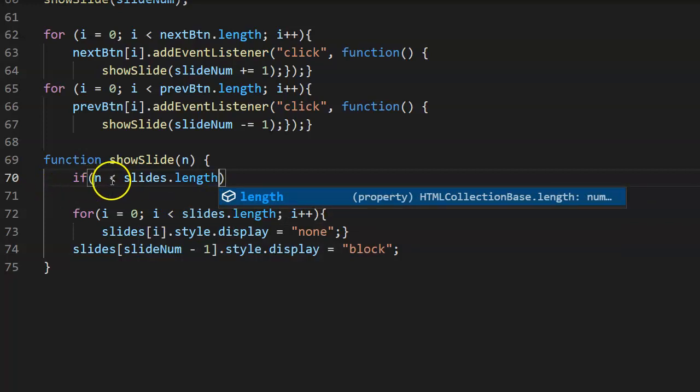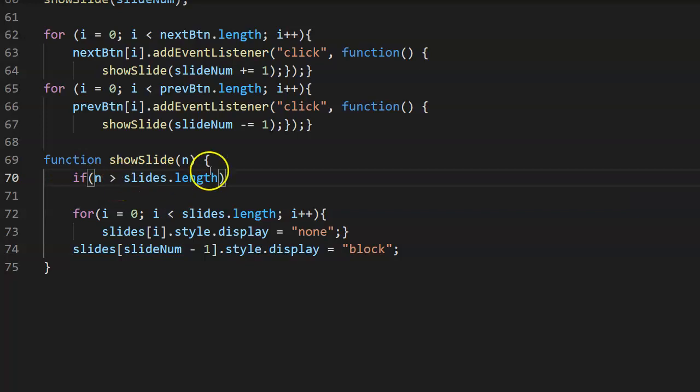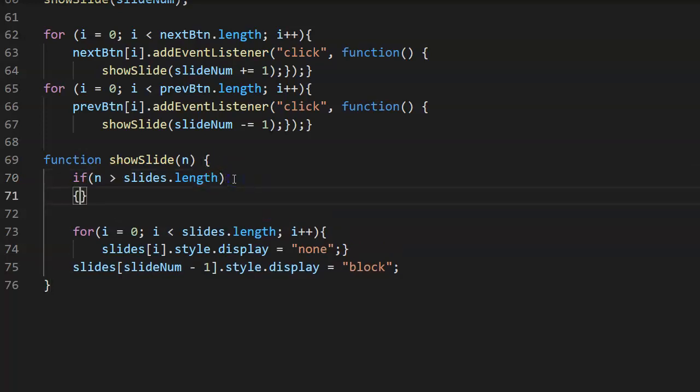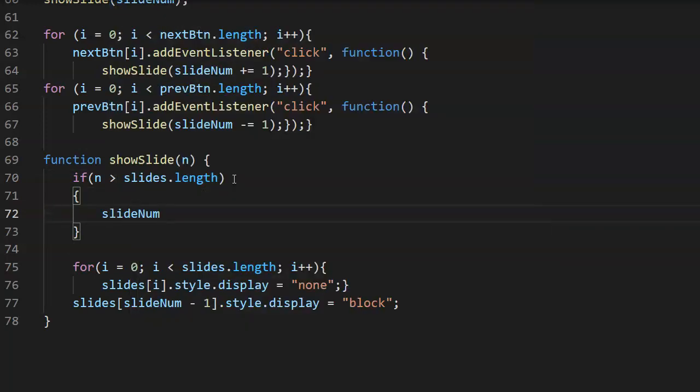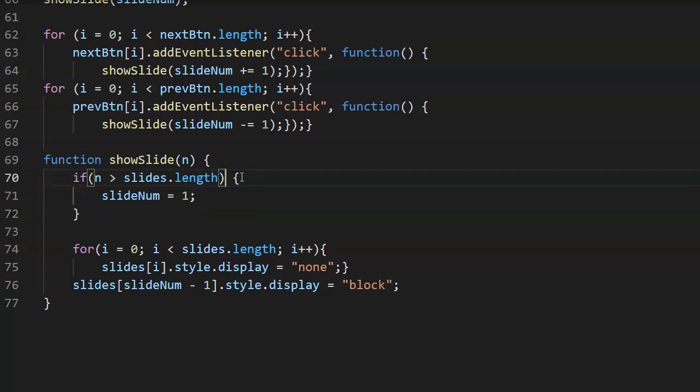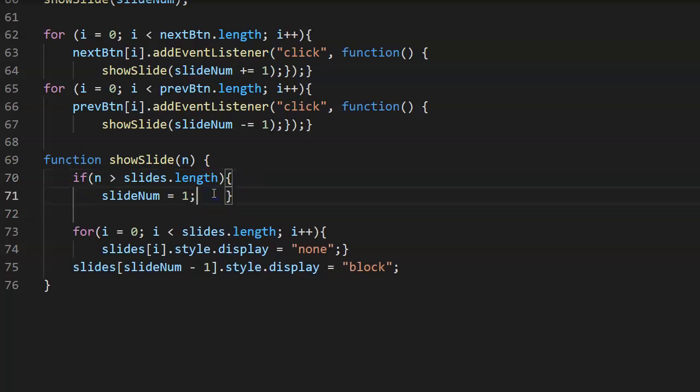Or I'm sorry, if it's greater than. I thought that didn't make sense. If it's greater than slides dot length, then what we're going to do is say the slide num is going to be equal to 1. Okay? Let's see if we can compress this a little bit. So what that means is basically the slide length is the total number. So if the number that I have, if I'm on the last one, is greater than the total of them, so it's a number that's past the amount, it's going to go ahead and make the slide number 1. So it's going to set it back to 1.